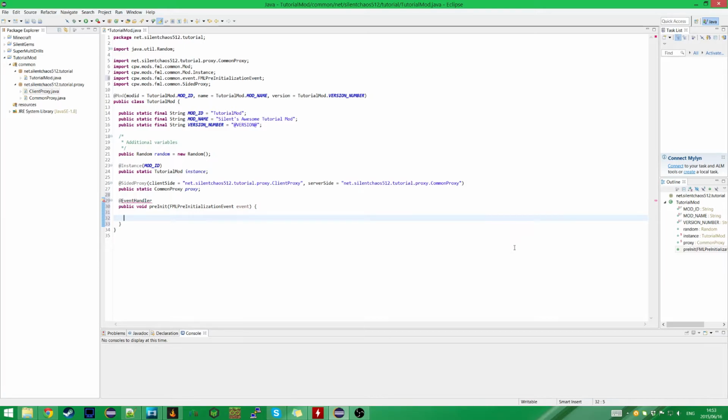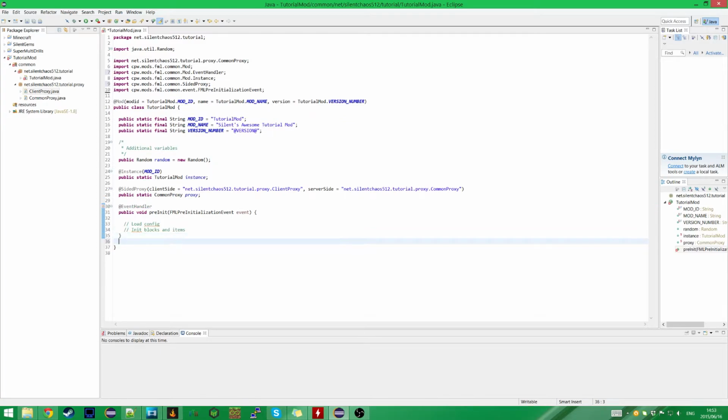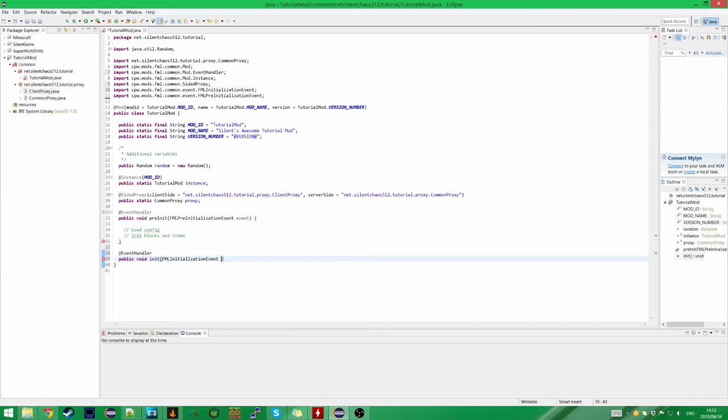Okay, so again, we're going to do things like load configs, initialize blocks and items, and things like that. Okay, so let's go ahead and organize imports to fix that event handler. Okay, and we're going to do another event handler, and I'm going to call this one init, and this will take FML initialization event.